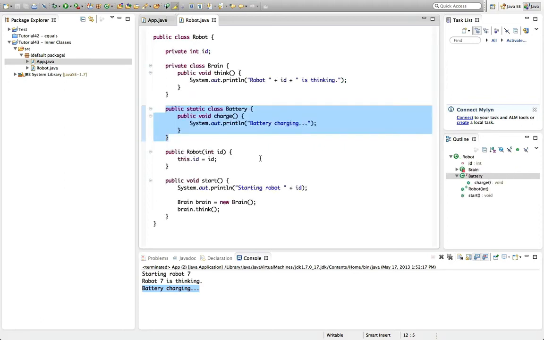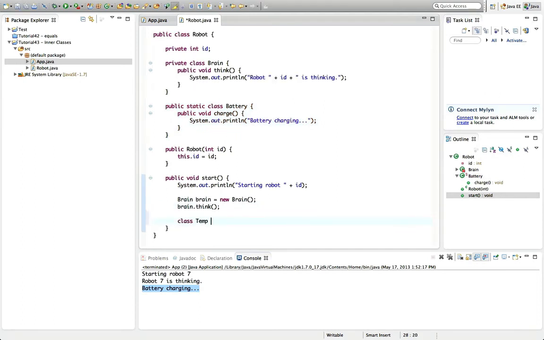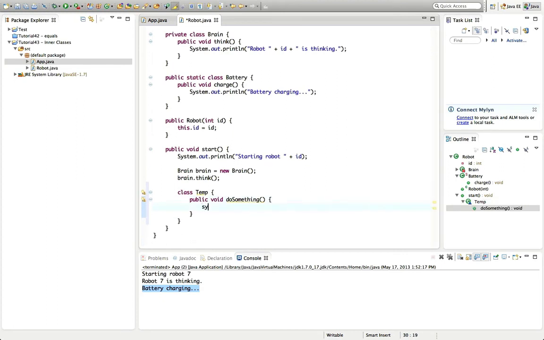Now there is finally one last thing that I should tell you about, which is that you can declare classes even within methods. And so I could say here like class temp, maybe like that. And this would have access to ID. So let's give it a method, public void doSomething. And we could say here System.out.println "ID is" plus ID. It would also have access to stuff we declare in here.